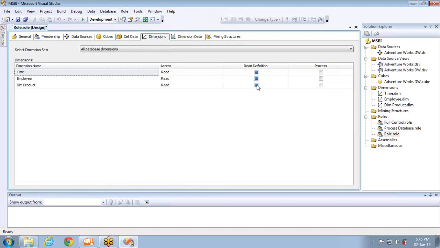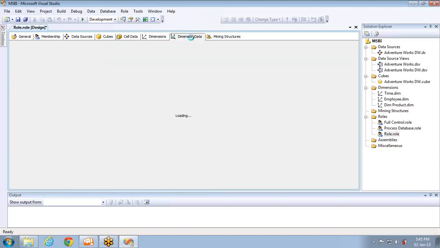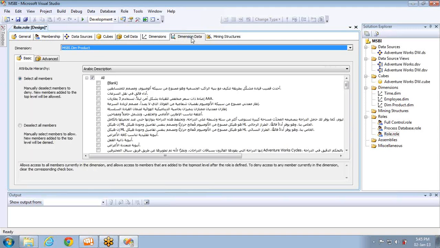And if you see the dimensions, the read definition is set and the process is unchecked now. Why? Because I have selected the definition on the first tab, that is the general tab. And the dimension data, this is the fantastic option. You can restrict a particular attribute, columns or members also. Members mean the values that are present in a particular attribute.